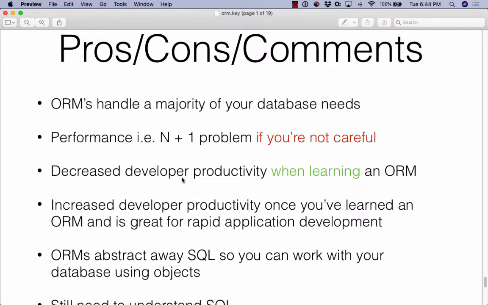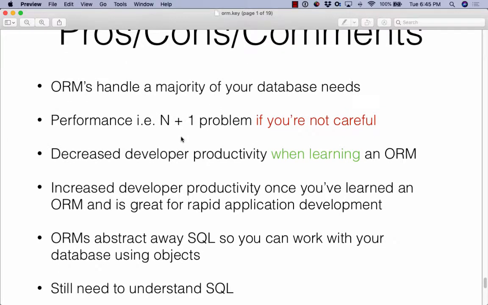Okay, so here are pros, cons, comments. ORMs will handle a majority of your database needs. Sometimes if you can't figure out how to do something with an ORM, just drop down to the query builder, and then you can access the data that way. So it's not saying you need to use Eloquent all the time. I think in general people find it pretty useful once you learn it, and then for very specific queries, just use the query builder. Performance-wise, be aware of that n+1 problem, because it's really easy to accidentally run too many queries unintentionally.